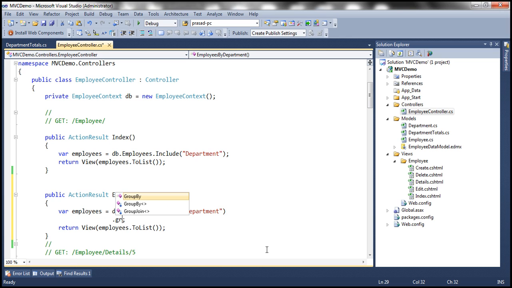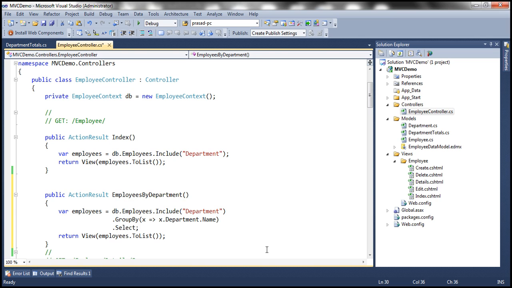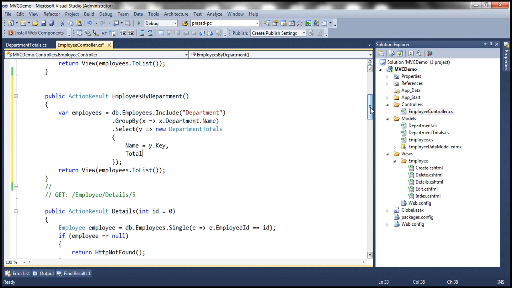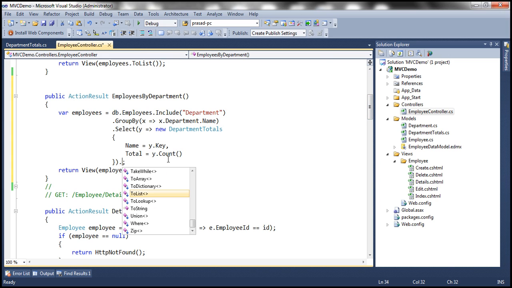And then we want to group by x such that x.Department.Name. And then we want to select y such that a new instance of our DepartmentTotals. And this class has got two properties, name and total, which needs to be populated. So name equal to y.Key and total equal to y.Count. Now if this code is not clear, don't worry, I'm gonna explain that in a bit. And then once we have that, we're gonna convert this to a list, and then we hand these employees to the view for rendering. So the next step is to actually add a view.